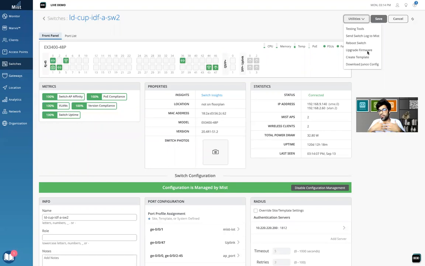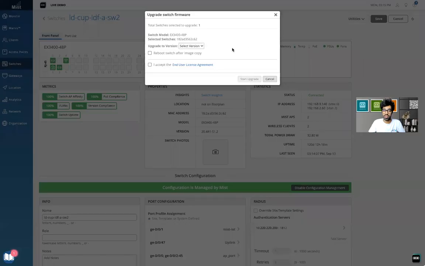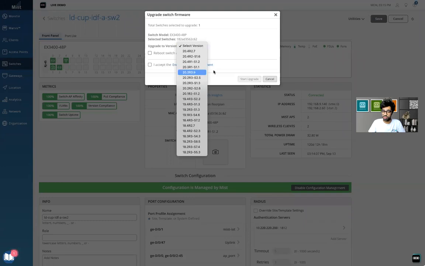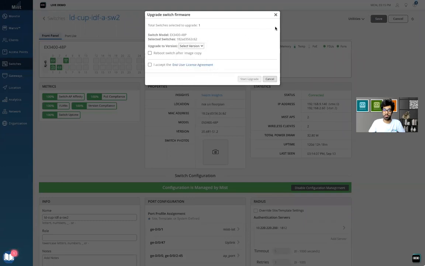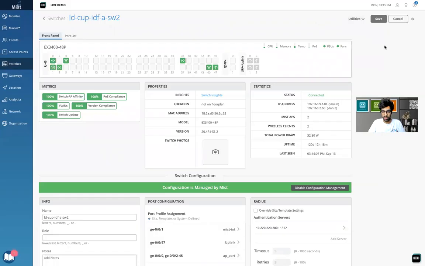Now, I have not really worked on the CLI of Juniper, but I've heard upgrading a Juniper switch is a cumbersome task. It's not something very easy and straightforward. But with the Mist dashboard, a new innovation, we are able to upgrade the switch firmware right from here on Mist. I'll click on this, it'll ask me to select a version, and boom, I can just start the upgrade and we'll be good to go. Now it becomes very easy.